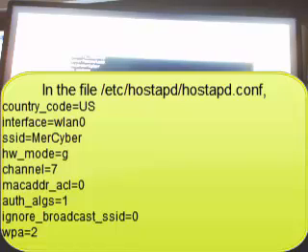And the next line is channel=7. Remember that if it is the 2.4 gigahertz frequency band, then there are 11 channels available. So we're going to set 7 for the channel. The next line is macaddr_acl set to 0, and auth_algs=1. ignore_broadcast_ssid=0 and wpa=2.